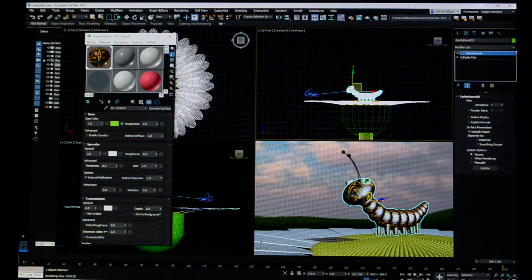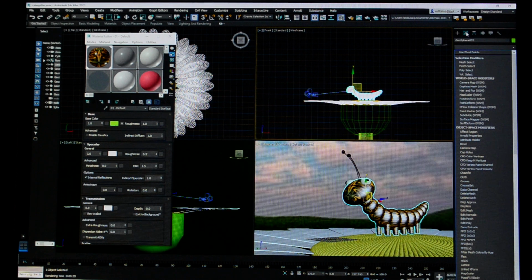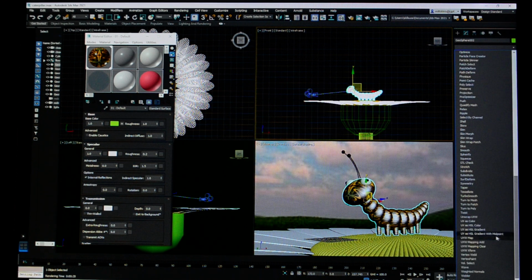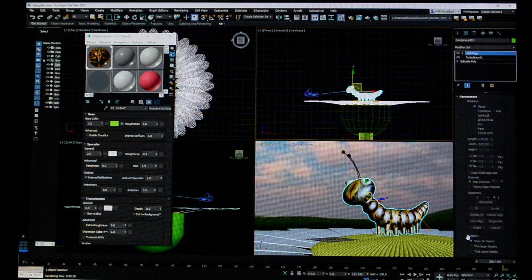So what I'm going to do is make sure he's selected. Come over here to my Modify tab, and under my modifiers, I'm going to go all the way down to the bottom until I get UVW map. UVW map modifier, okay? UVW. And I'm going to apply that. Now, you're going to see that you have some mapping parameters that you can change. This one's planar. This is what happens to the character.